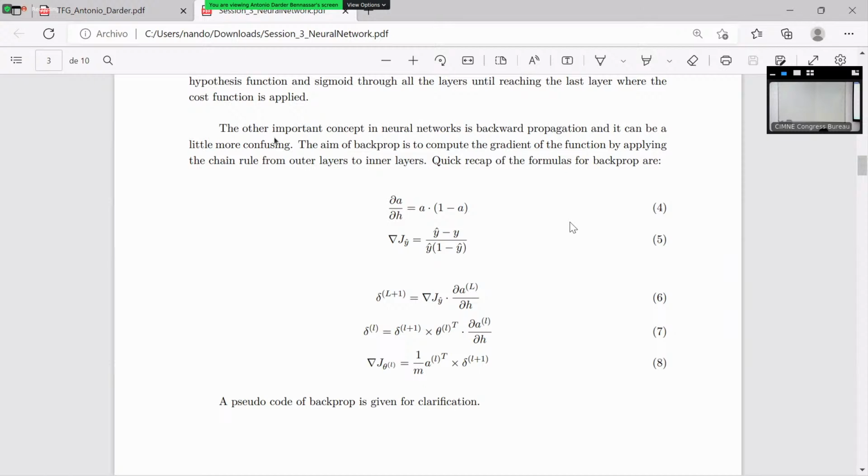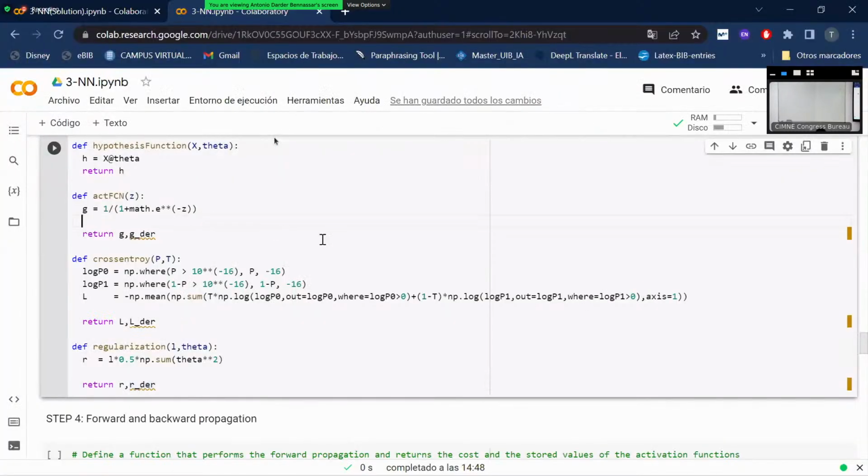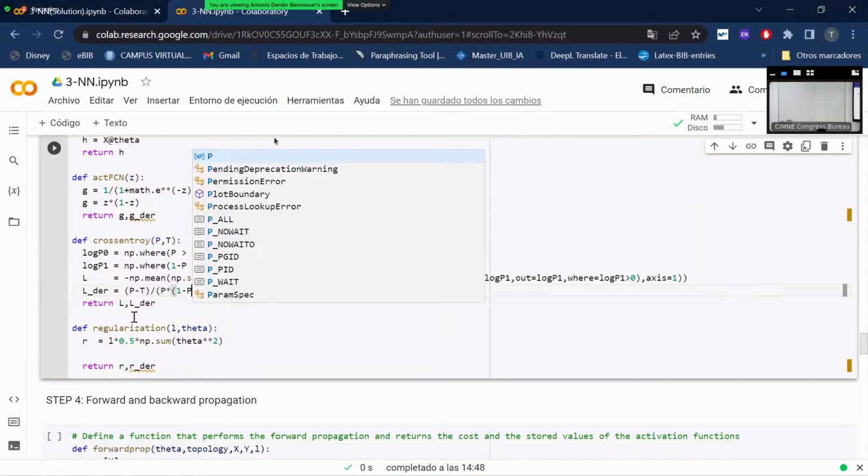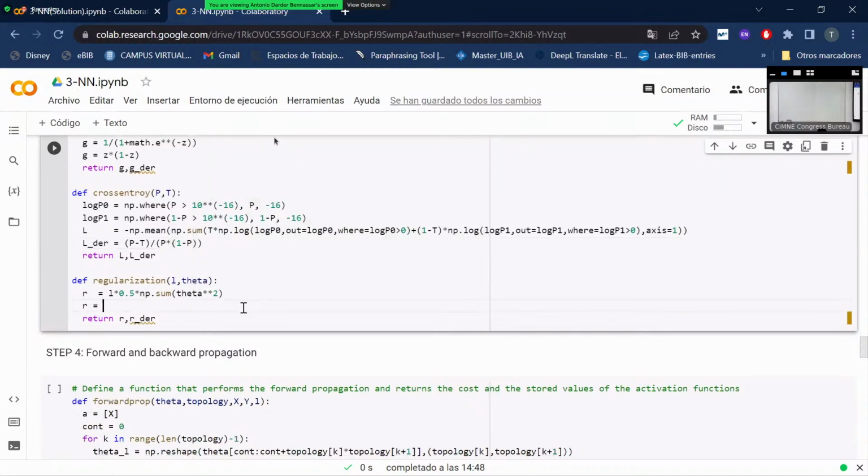So most of you already put it. The derivative for the sigmoid will be just g times 1 minus g. The derivative for the cross entropy will be p minus t, over p times 1 minus p. And the derivative for the regularization is just lambda times theta.